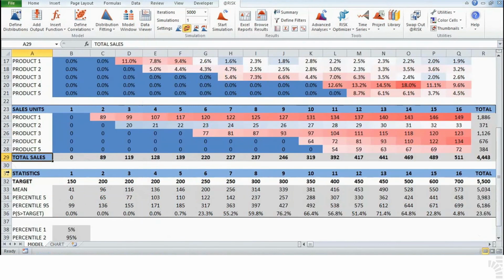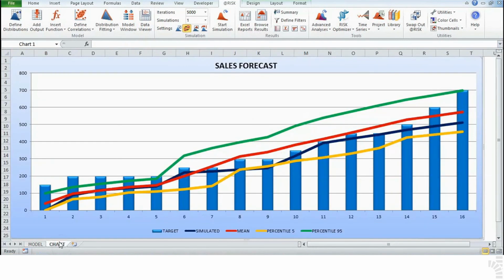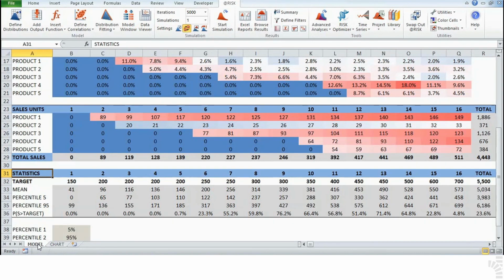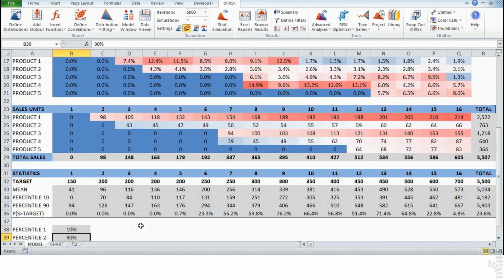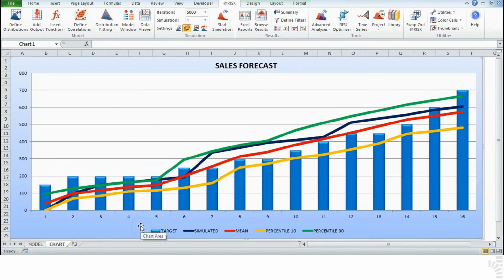Also, after the simulation has been executed, go to the Chart tab and observe the summarized information. You can go back to cells B38 and B39 on the model and change them to, for example, the 10th and the 90th percentile. Observe how the respective lines change for both percentiles.